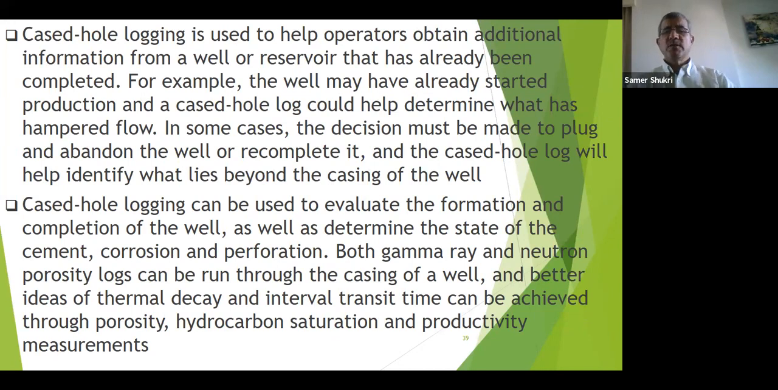Cased hole logging is used to help operators obtain additional information from a well or reservoir that has already been completed. We mentioned that after producing the well, we see that water cut has increased significantly. We want to know what is the source of this water, where is it coming from? In this case, we can do logging. After logging, we can identify the source, and after that, we can put the corrective action.